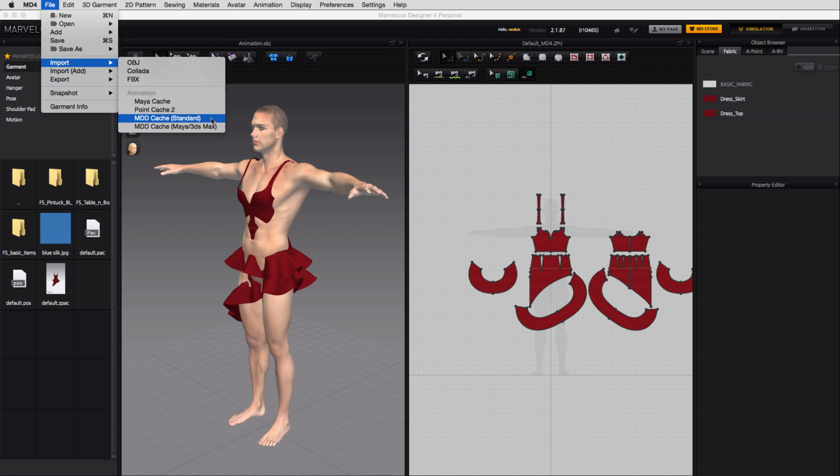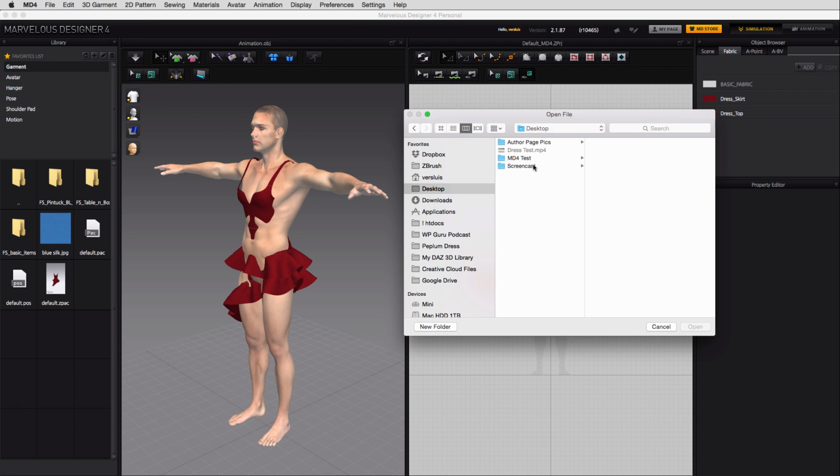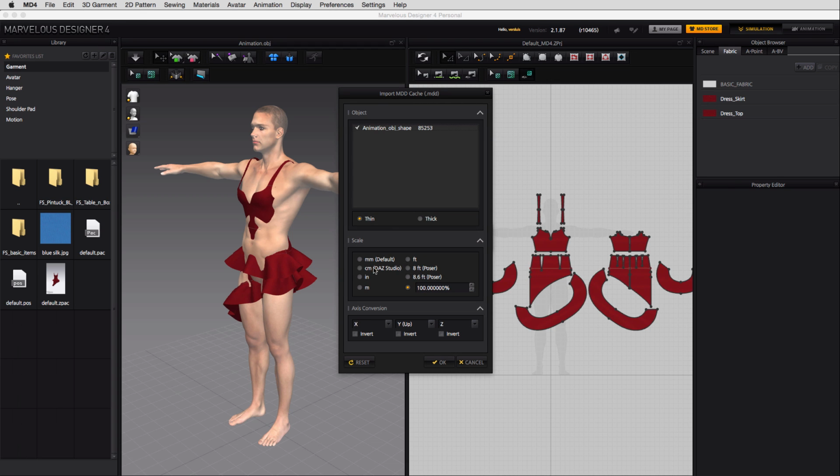First option should be fine, Standard. And select it. Again, very important on the import dialog, make sure that your avatar object is selected here. That's the only one that we have in the scene. Under scale, make sure you pick DAZ Studio centimeters. And there's one little inconsistency here under axis conversion.